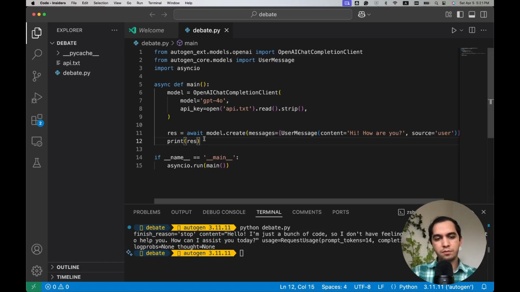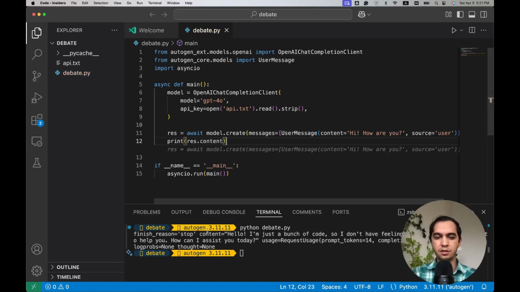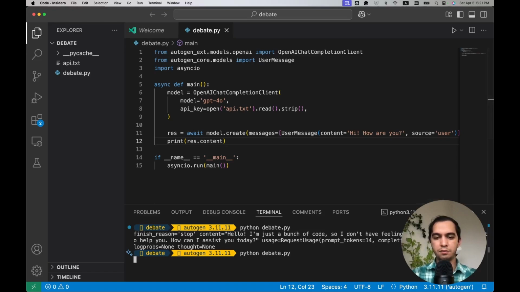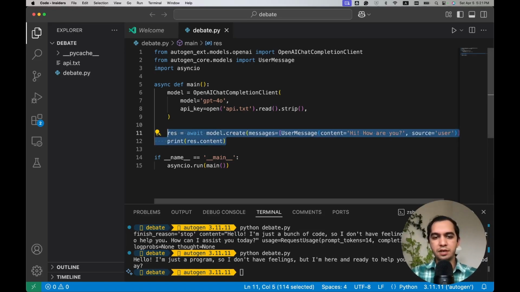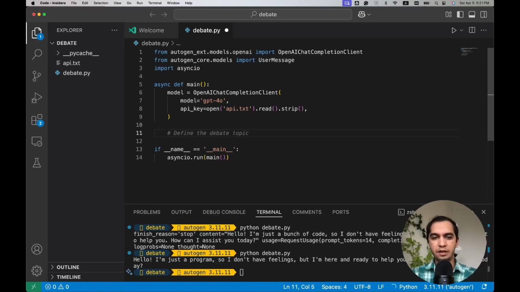So if I want to print it more clearly, I can just say print res.content, and in this case we'll just see the response from the LLM. "Hello, I'm just a program, so I don't have feelings, but I'm here and ready to help." Fair enough. Okay, but we don't need to directly interact with the model. The agent will do that for us.